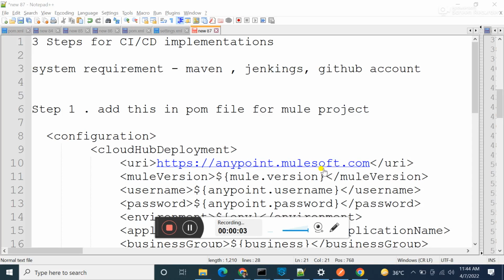Okay, the purpose of today's session is to understand how we can implement CI/CD in Mule. For this, we are using Jenkins, so we are going to integrate Mule with Jenkins. The main aim is that whenever we push the code to GitHub, it will automatically build that code and deploy it to CloudHub. We do not go and do that process manually, so it will save us time.